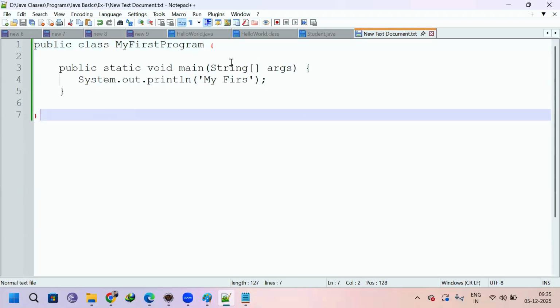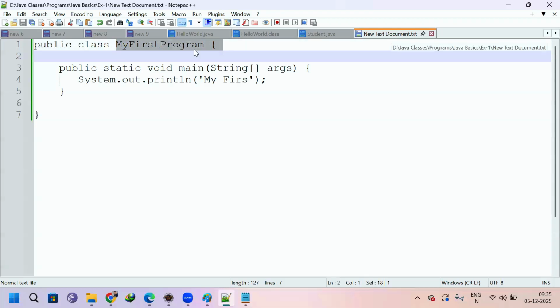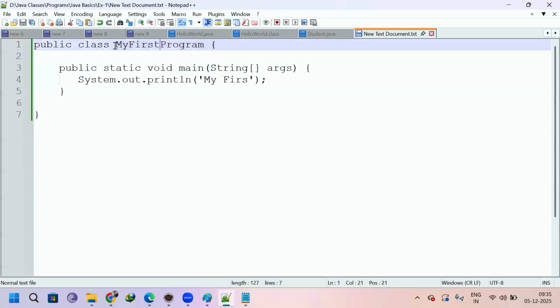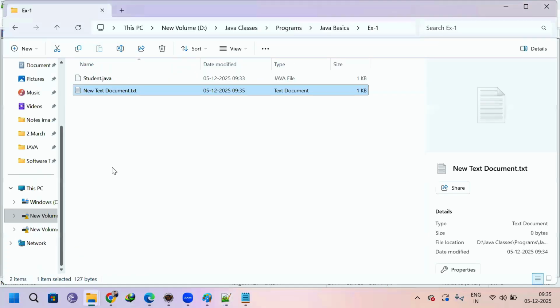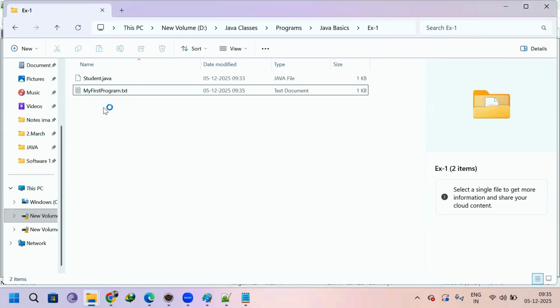Okay. But what is our file name? Your class name and file name is different or same? This class name and file name is different. What I told, class name and file name should be same. Let me go here and rename it to my first program.txt. Okay, now that is fine.